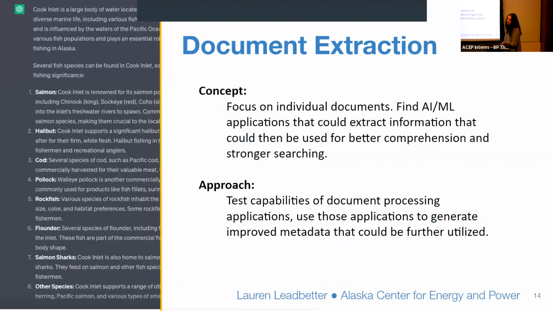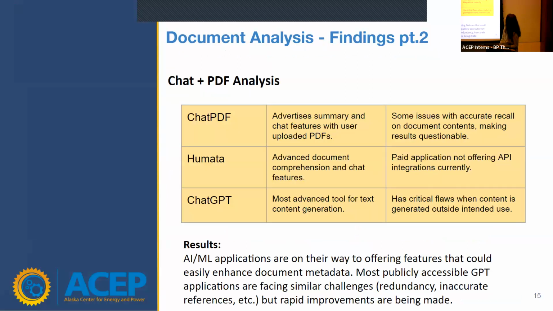And so with that, we looked at approaching individual documents and seeing what we could scrape from those. So we thought of finding AI ML applications where we could interact with these documents, get them to generate better metadata, better abstracts, and see if we could use those to create an ultimately better search process. To do this, we looked at some document analysis softwares that use their own algorithms, such as ChatPDF, ChatGPT, and Humata. And from these, we found that AI ML applications are on their way to offering features that can easily enhance document metadata, but most publicly accessible GPT applications are facing similar challenges, but rapid improvements are being made and new software updates are being released every day.